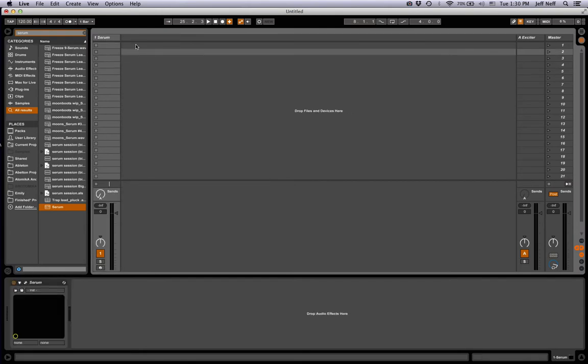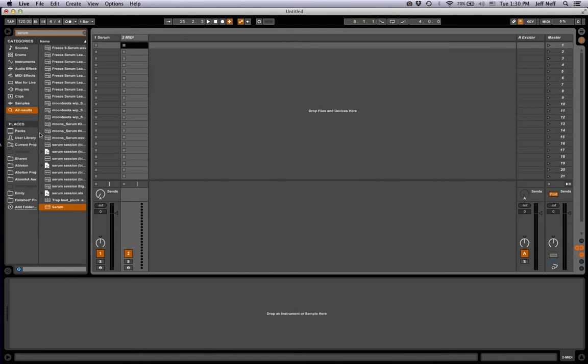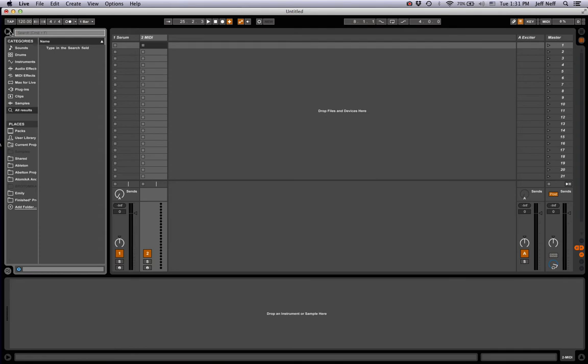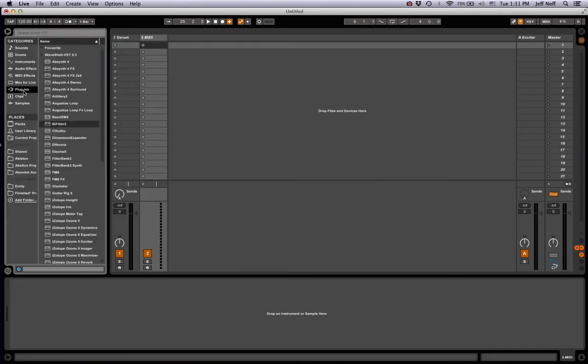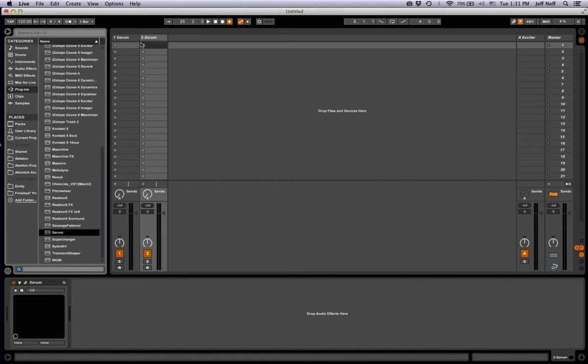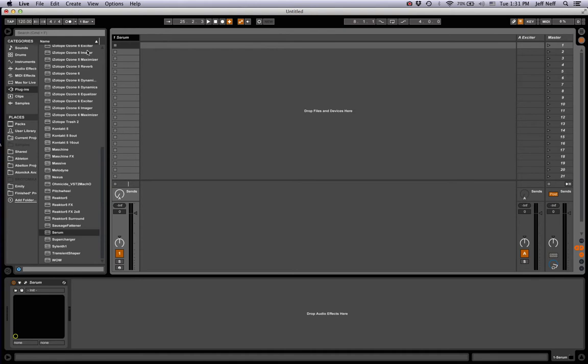Or you can go over here to this search bar, click this thing if it's not up, and plugins. I got a bunch of stuff, but I don't know what yours will have, but just find Serum. Boom, there it is. We only need one of these.